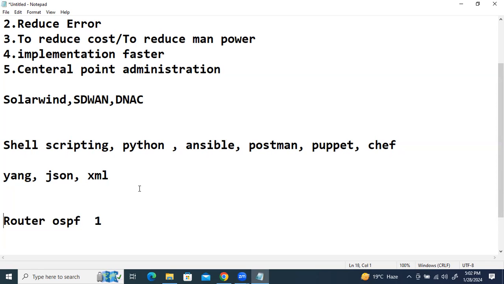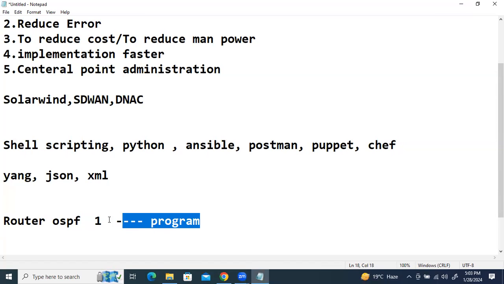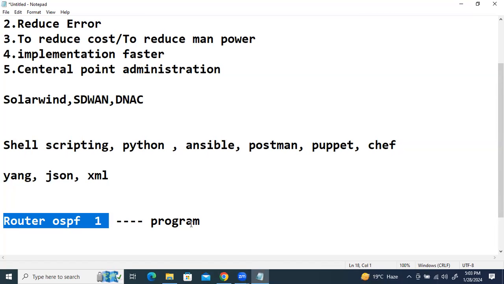But what is the programming doing behind that? There is a program running behind that, right? So someone has already given you a tool, basically. Using that tool, you are just configuring something on the devices. Got it? The router doesn't know the impact of router OSPF 1, but someone has already written a program: if someone executes this command, then do this.